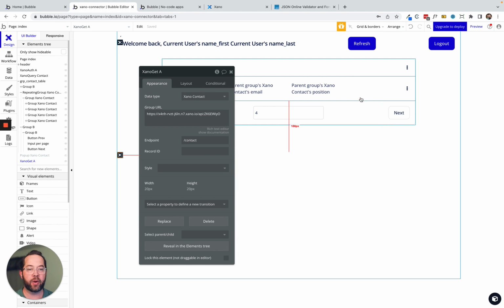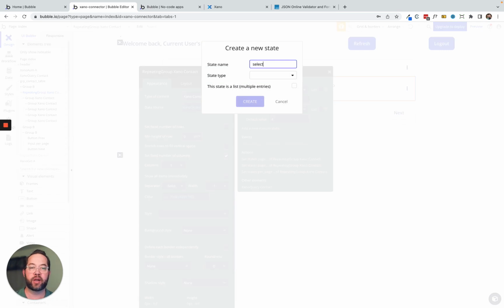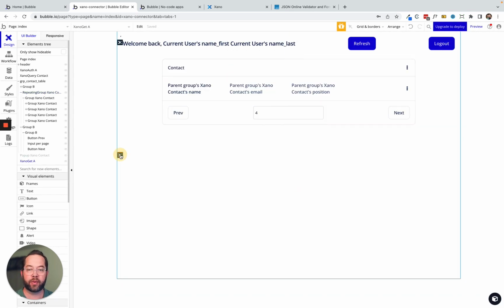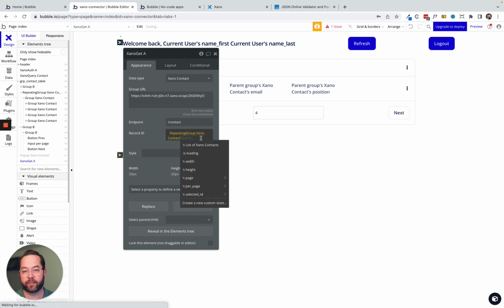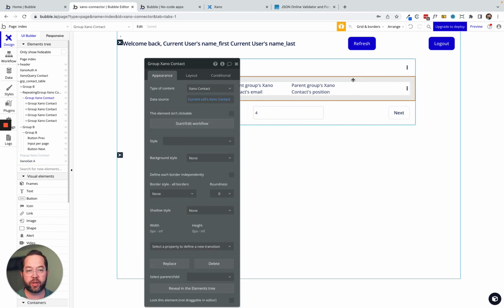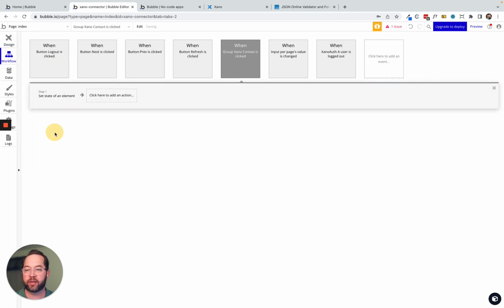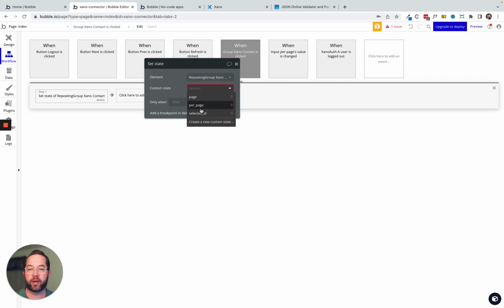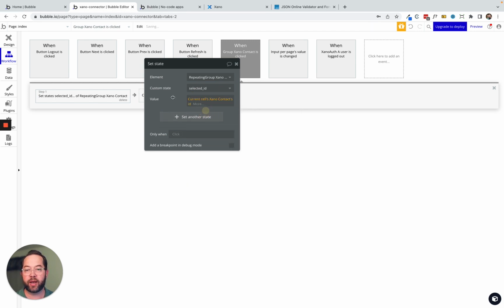So let's add one more state to the repeating group, and we'll just call this selected ID. This will be a number, and then we're going to set this record ID to the repeating group's selected ID. Okay, perfect. So I'm just going to add a click event to this group. When we click it, we're going to set a state to the repeating group, the selected ID, and it will be current sales Xano contact ID.